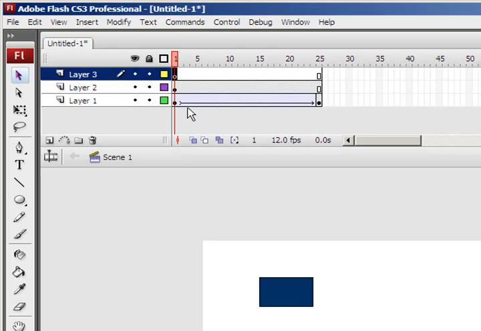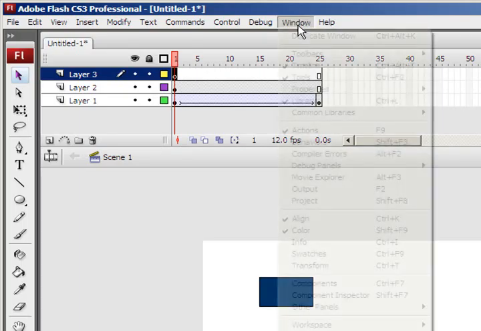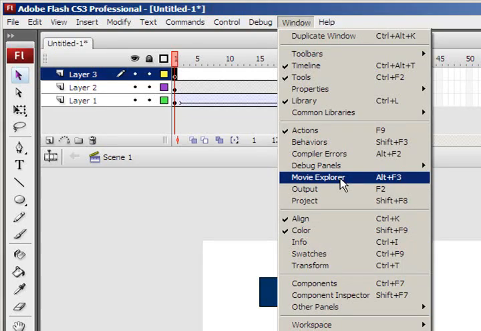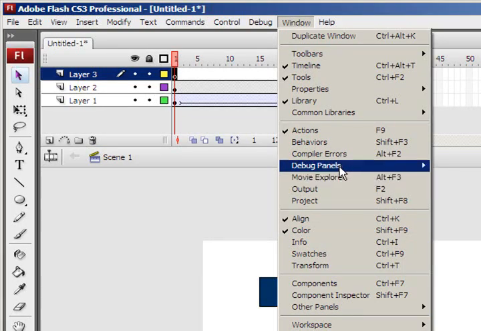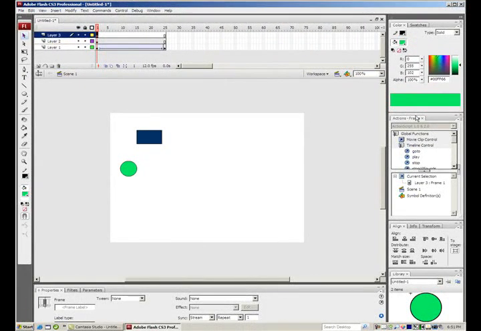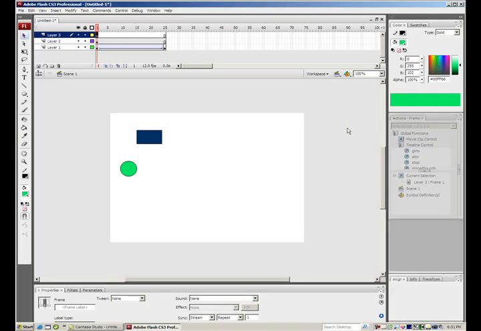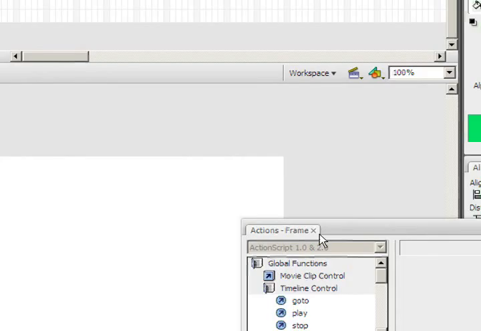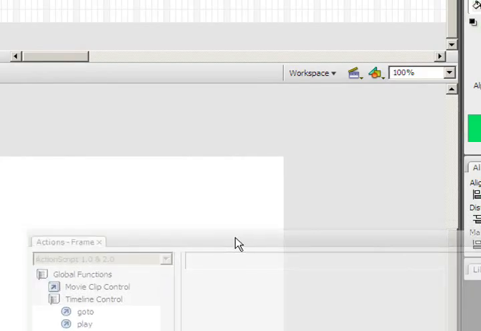We do that by selecting this layer and making sure that our window is open for actions. Go to Window, and we look for Actions, which is open. Okay. So we'll just make sure that we can see it. We'll just close it and open it again. There it is. Okay. We'll take this out and break it free just to give ourselves a little bit more space to see it.